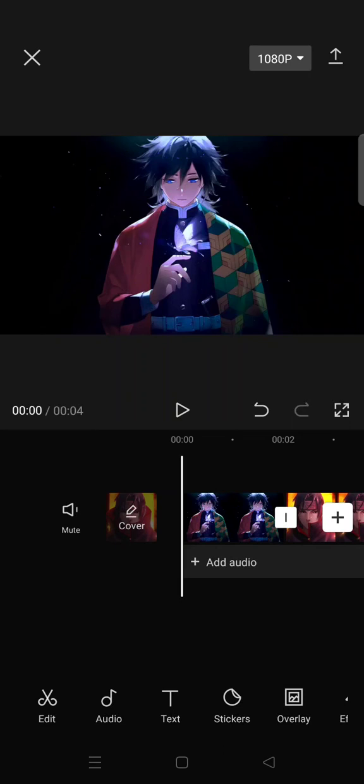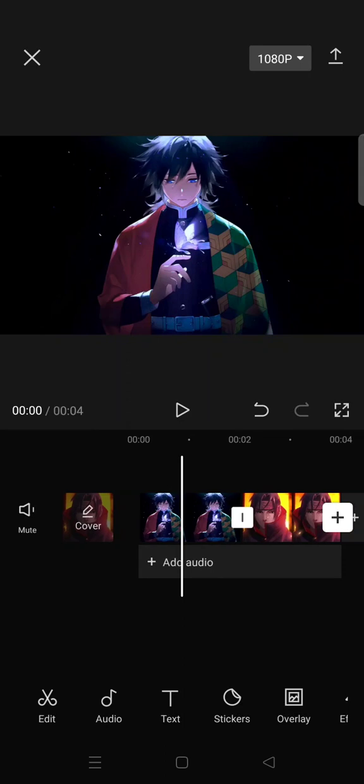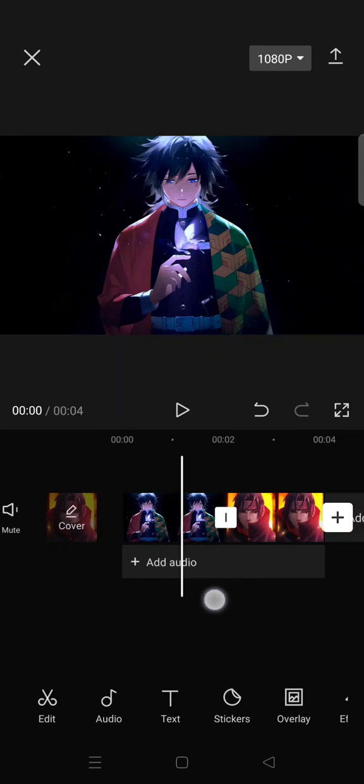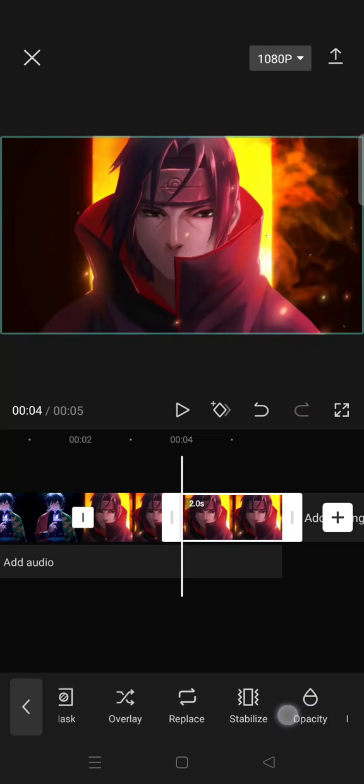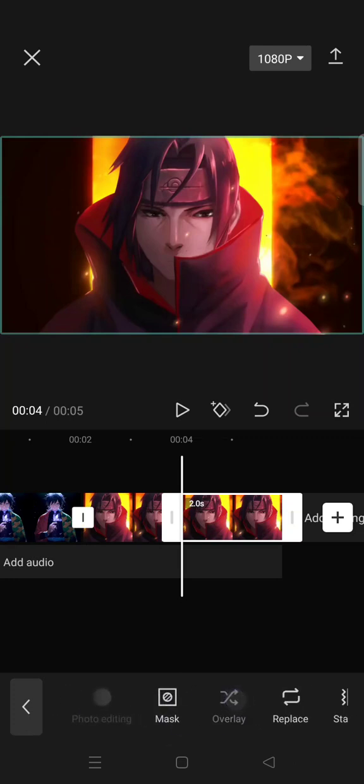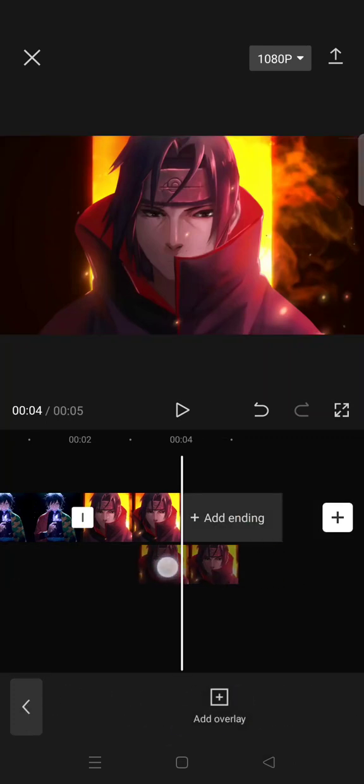So in today's video, I'm going to show you how you can create cutout transitions for your edit on CapCut. First, just prepare your clips in CapCut. Here I'm using two, and just copy the second clip and make one of them an overlay, like this. Put it in here.